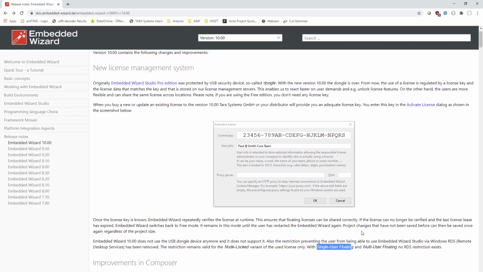As soon as your engineering and development team gets bigger, so usually more than two or three engineers working in parallel with Embedded Wizard, then even that single user floating license is not the best choice, because it relies on one single user, hence the name single user floating. So if you want to have a pool of licenses used by different engineers globally, all over the world, then the so-called multi-user floating license would be the best choice. Of course, the multi-user floating and the single user floating cost more than the classical node-locked, but from my point of view, it's still a reasonable price.